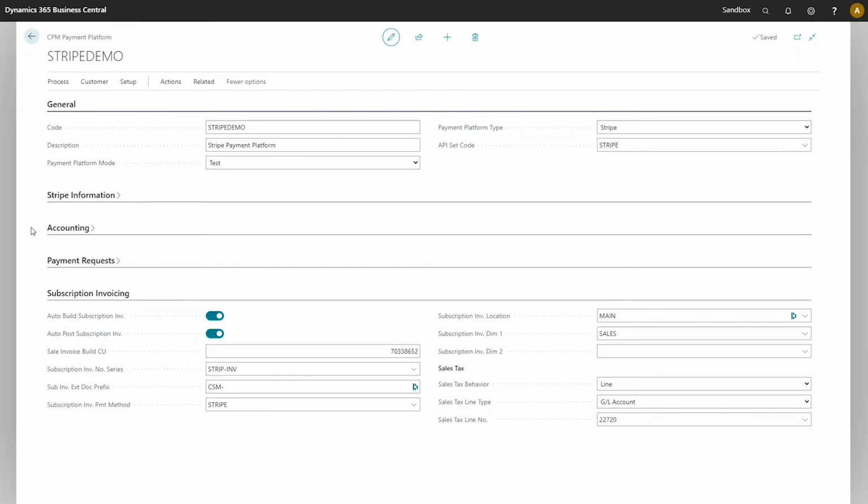A primary component of setting up your CPM solution is the configuration of what is called the payment platform. The payment platform contains all of the necessary links and credentials for you to access your external Stripe account. The payment platform also has a number of setup and configuration options that allow you to determine the manner in which payments are retrieved and processed in Business Central. In a separate video, we walked through the process of initially setting up a payment platform.